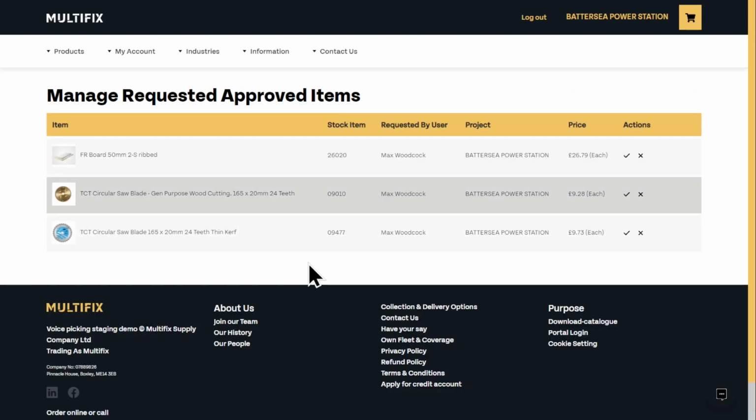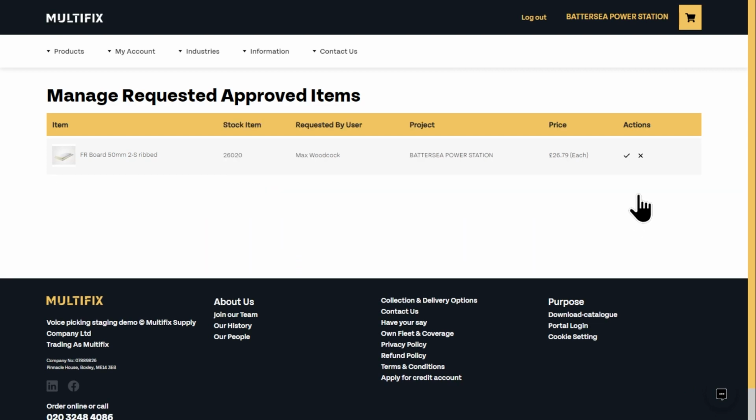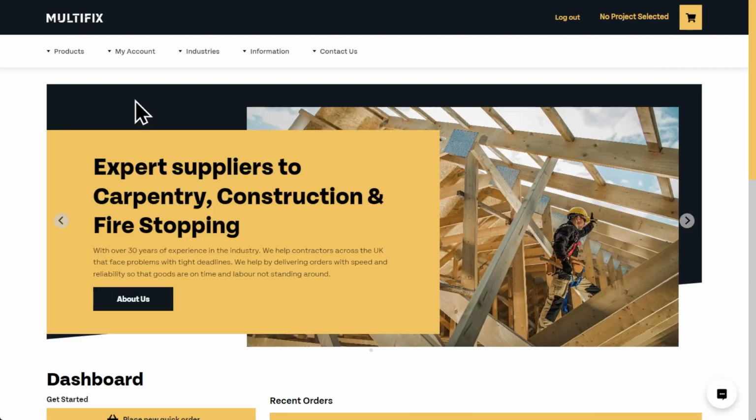To manage these requests, go under My Account and Requested Approved Items. On this page, you can then reject or approve the item requested by simply clicking the tick to approve or the cross to reject. The person that has requested the item will get notified by email to let them know whether the product they requested has been accepted or rejected. Now that covers everything you need to know about approved items.